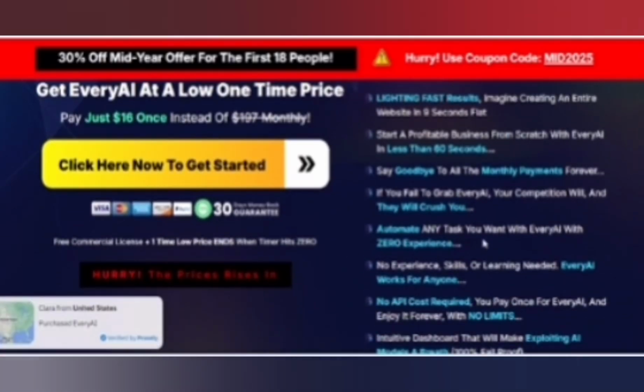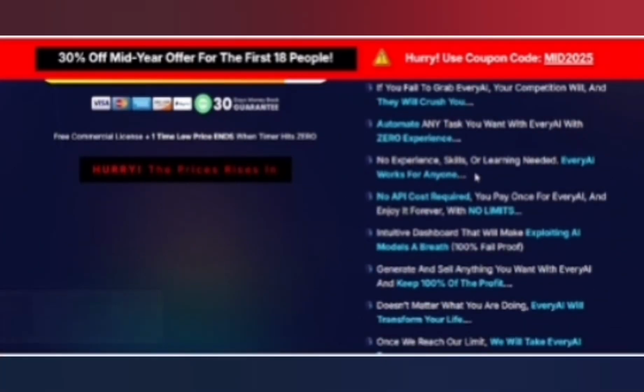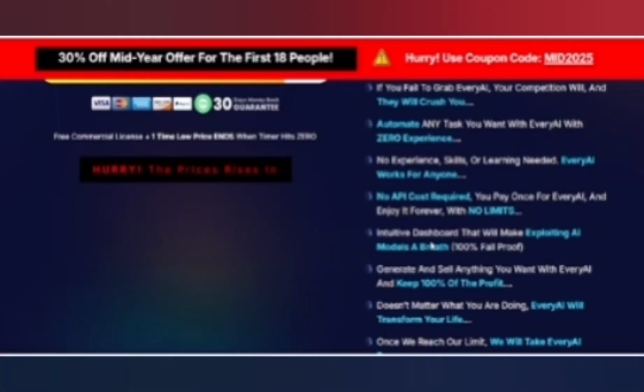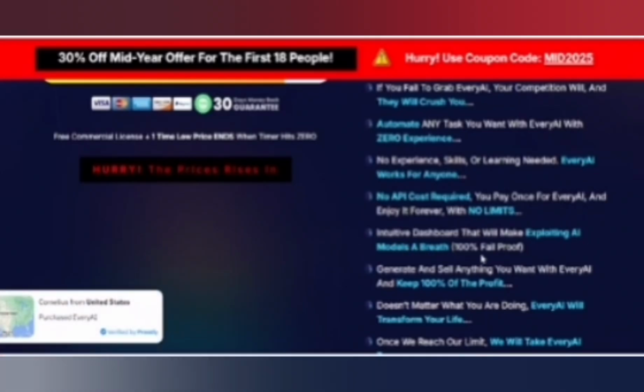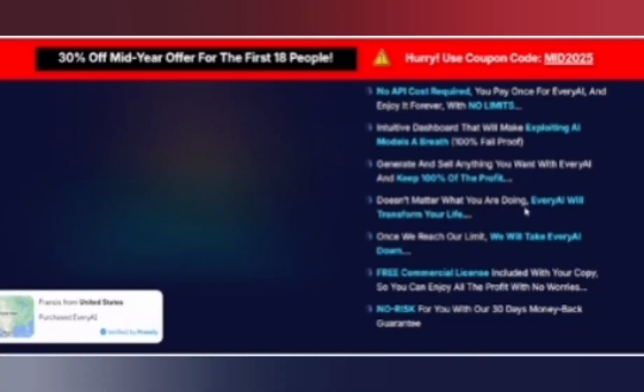Automate any task you want with Every AI with zero experience. No experience, skills, or learning needed. Every AI works for anyone. No API cost required. You pay once for Every AI and enjoy it forever with no limits. An intuitive dashboard that makes exploiting AI models 100% fail proof. Generate and sell anything you want with Every AI and keep 100% of the profit. It does not matter what you are doing, Every AI will transform your life.